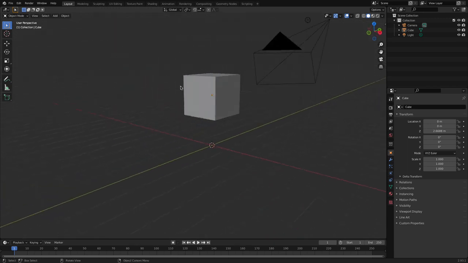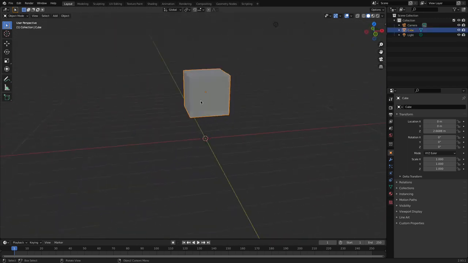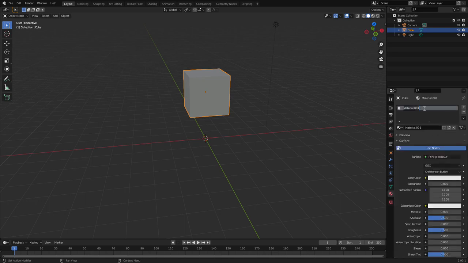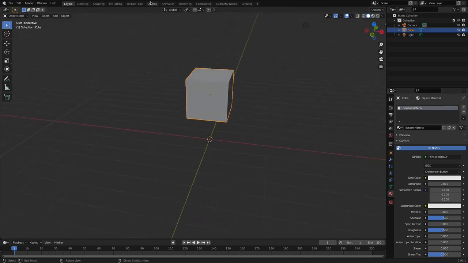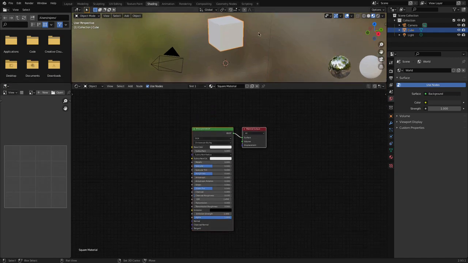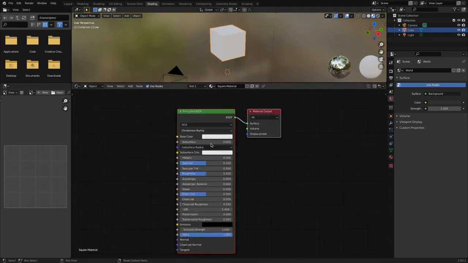It's very easy. First let's give the material color and give any name. I will just give it square material. That's it. And after this we will go to the shading tab. And here we have these options. By default, when we give material, we will get all these options.